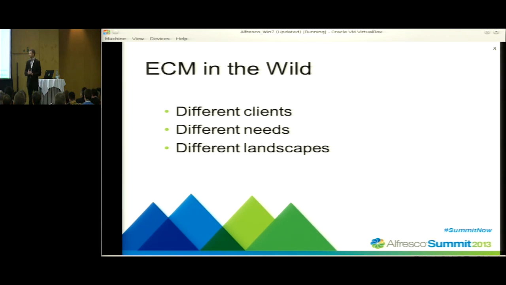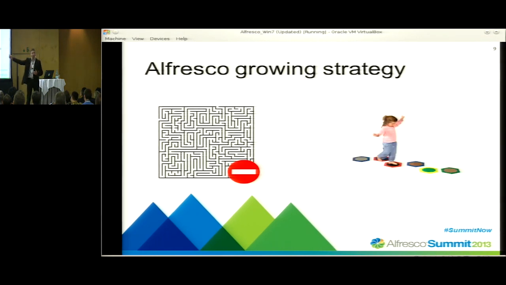So customers usually do not exactly know what they need. And left to their own devices, they will probably generate a growing strategy like this one to the left. And what is our mission is to turn that complicated strategy into child's play. So let me show you the steps of our Alfresco growing strategy.